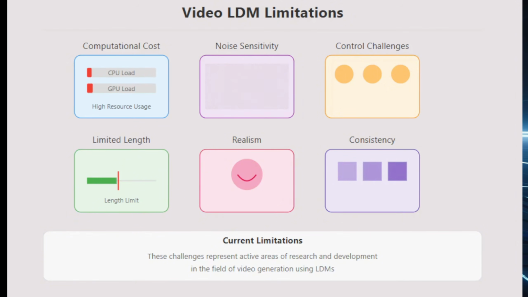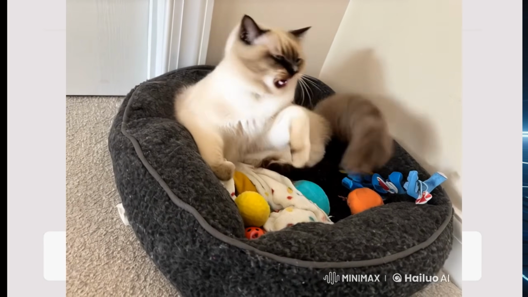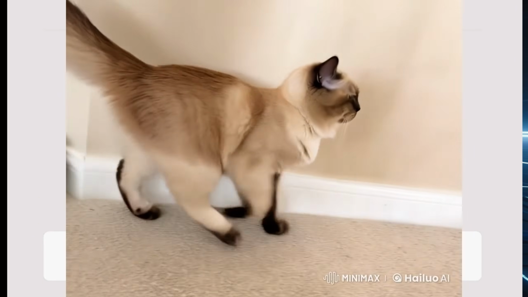And then realism. Capturing the full nuances of human emotions and behaviors remains a challenge. And the consistency in longer videos can be very difficult because you get inconsistencies in motion or inconsistencies in appearance creeping in. I don't know if you noticed in that video with my cat, my cat's face and colors changed a lot.